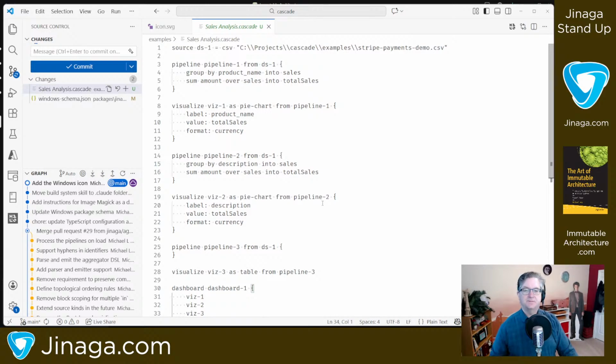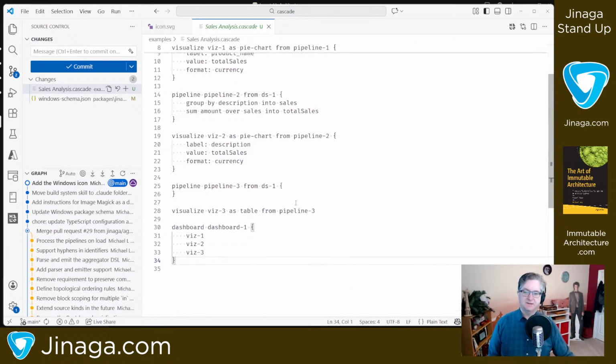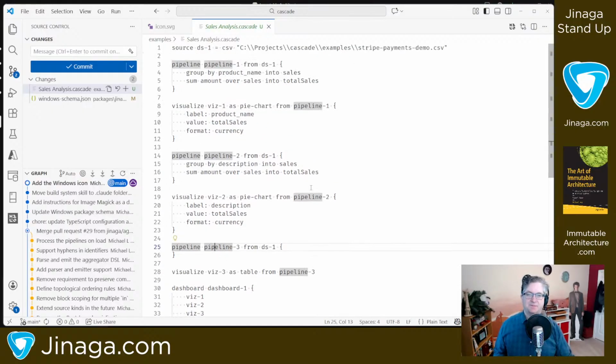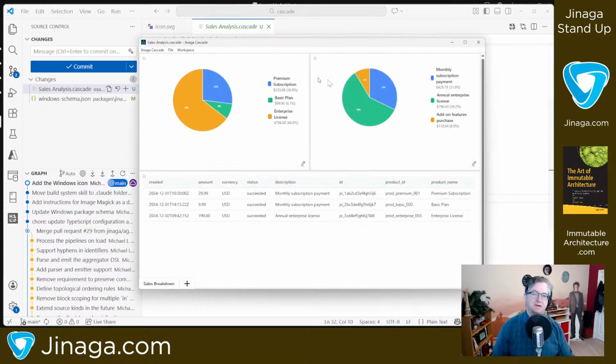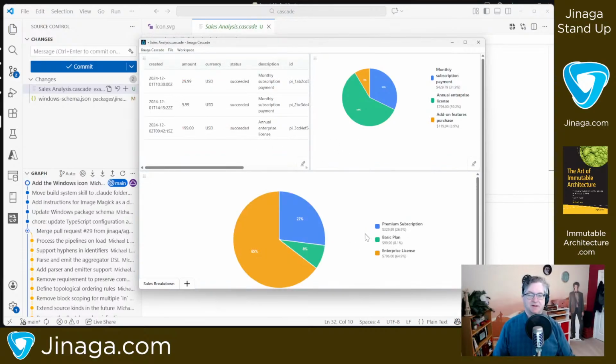Save, there we go. Now I should see that we're visualizing as a table from pipeline 3, where pipeline 3 is just an empty pipeline straight off of DS1. And there's our dashboard. Viz 1, 2, and 3. Or if I wanted to put this down here for some reason.